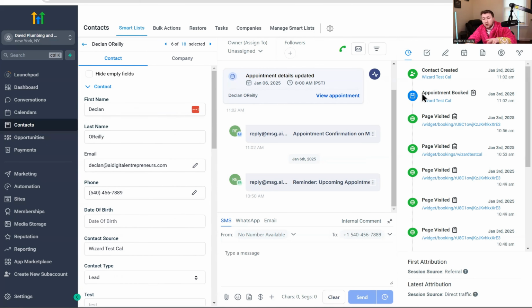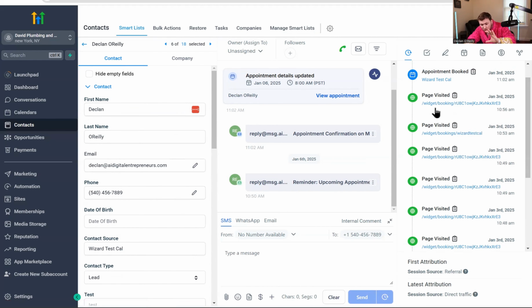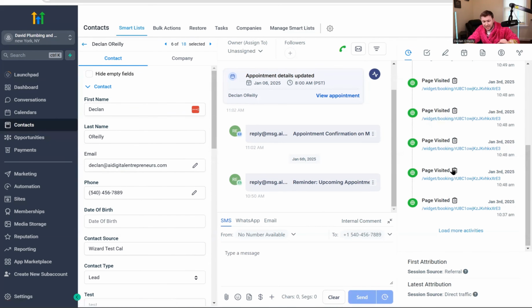Then over here, this is really cool because you have an activity log. So you can see where every single contact is in High Level and what they did. So did a contact go to your website? Did a contact fill out a form? Did a contact book an appointment? And it will literally give you a step-by-step process of every single lead.